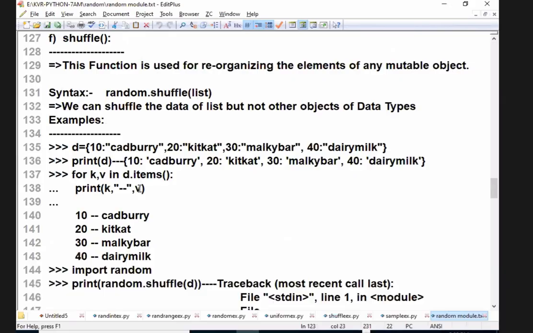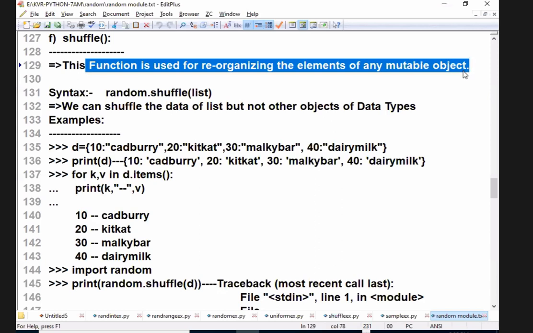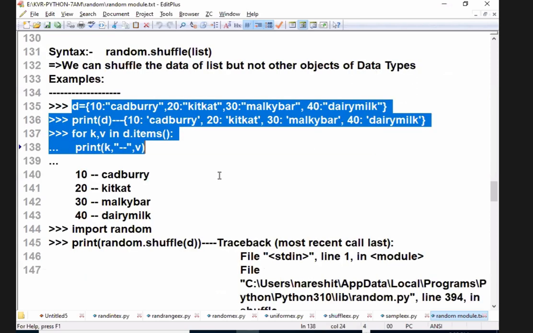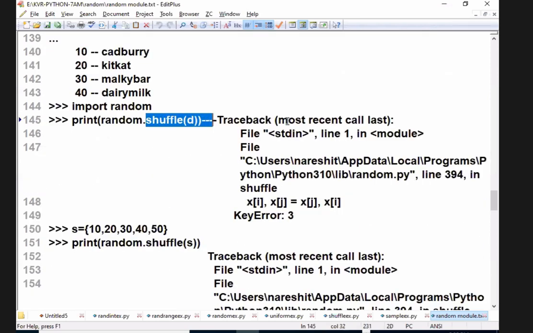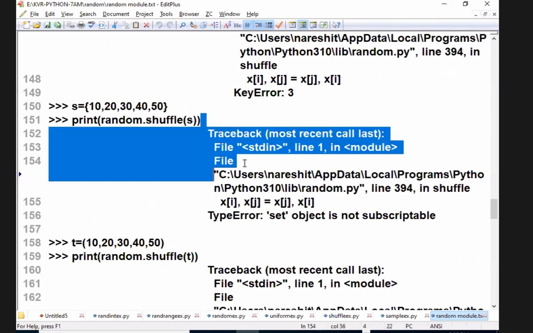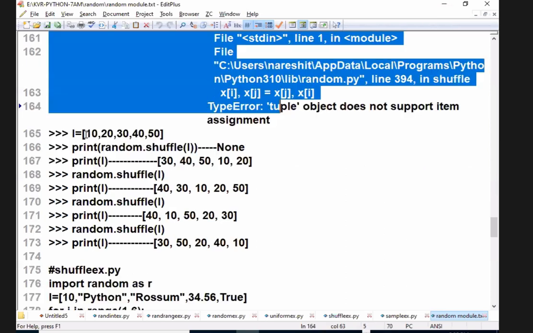Shuffle is also available. Now, shuffling is not possible with what? See that. Shuffle is used for reorganizing the elements of any mutable. What is not possible? Dictionary, see, I mentioned dictionary: error. Next, set notation: error. Next, tuple: again error. Only what is possible?